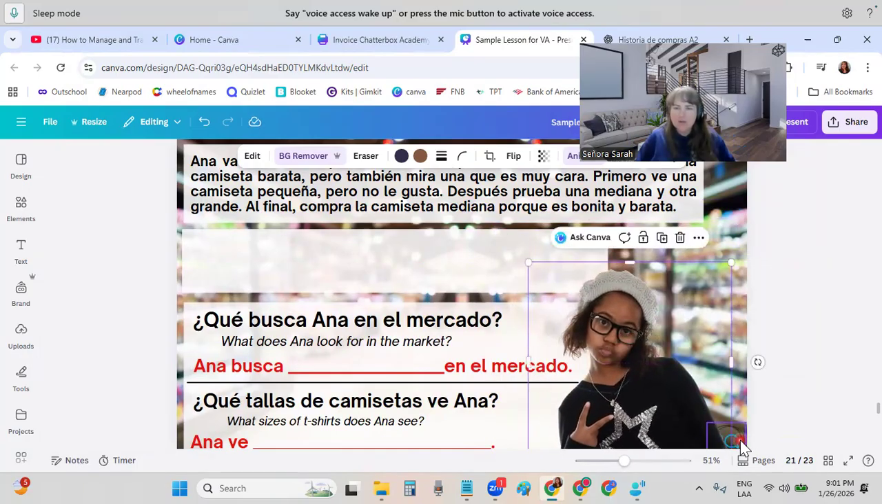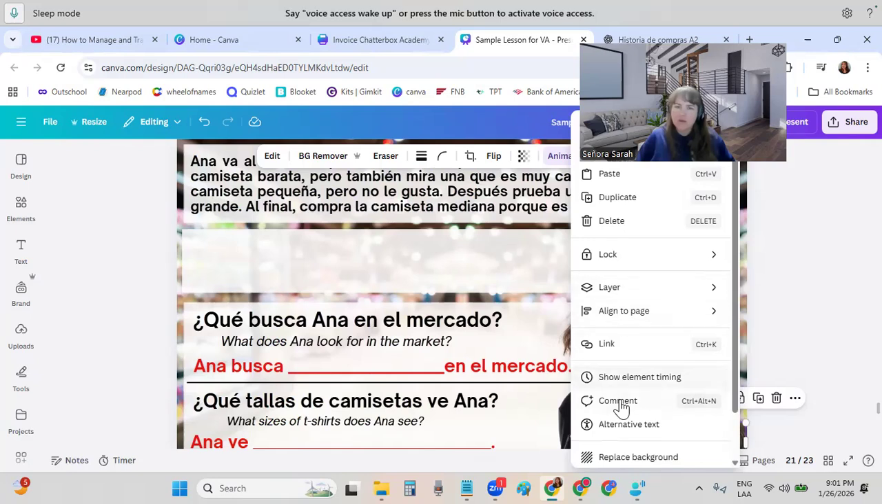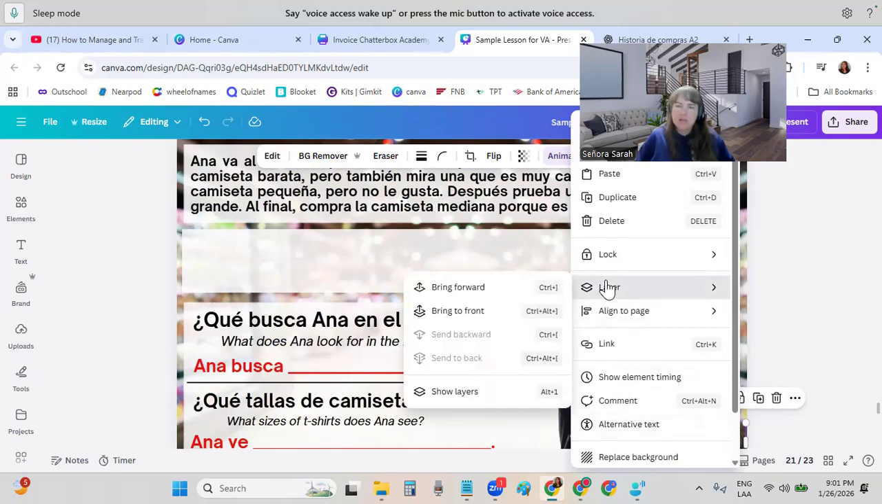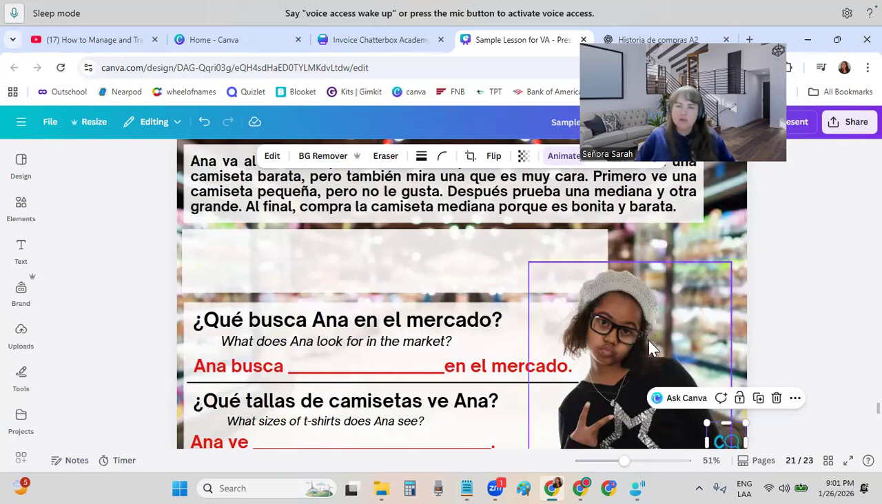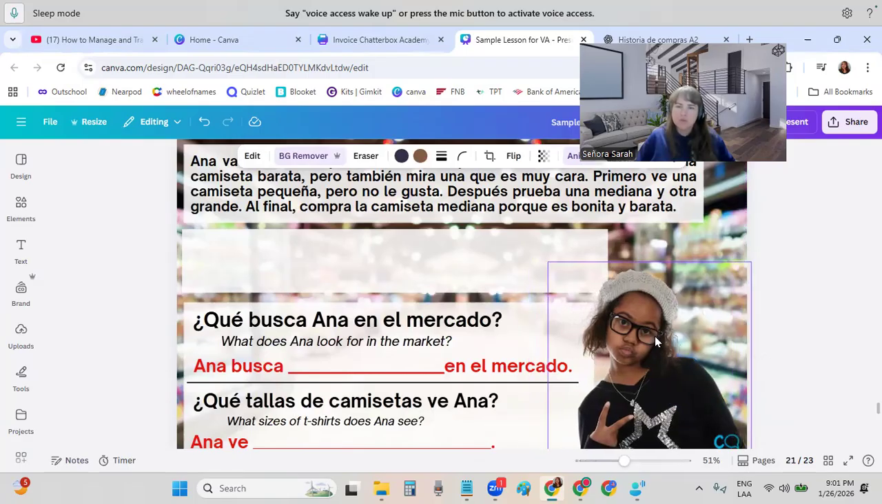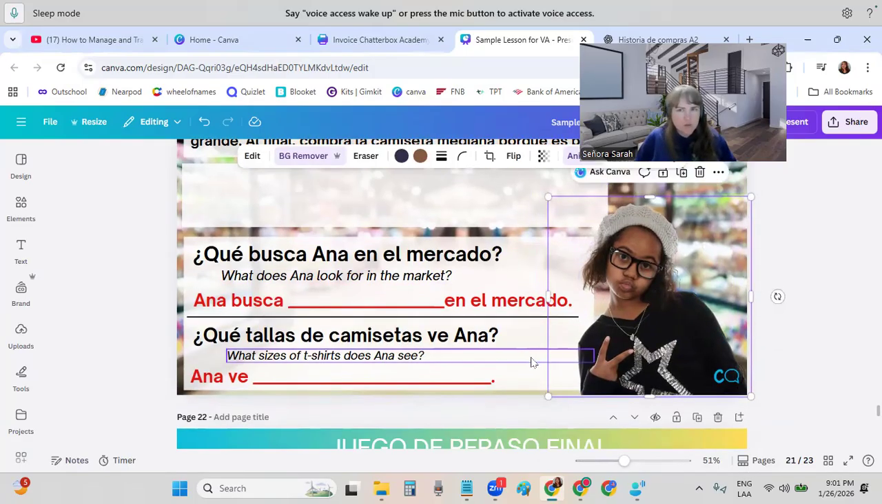You see how my logo now is behind Anna? Let's bring the logo to the front. Right click. Come on down. Layer. Bring to front. There you go. Logo should be in the front. Scooch her over. Make sure she's not covering the words.